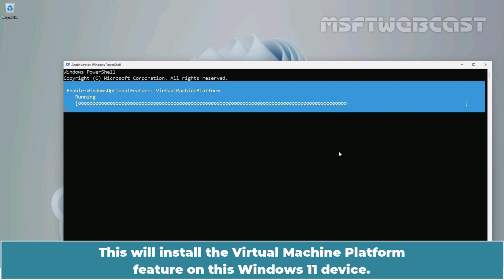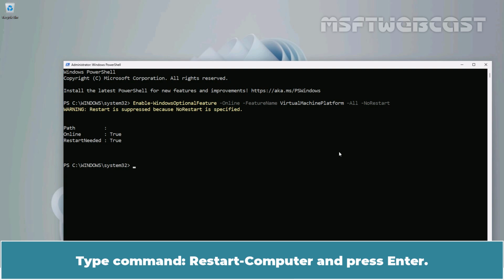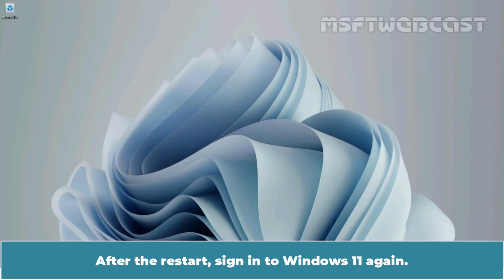This will install the Virtual Machine Platform feature on this Windows 11 device. Once the installation is complete, we will need to restart the Windows 11 machine to apply the changes. Type the command Restart-Computer and press enter. After the restart, sign into Windows 11 again.